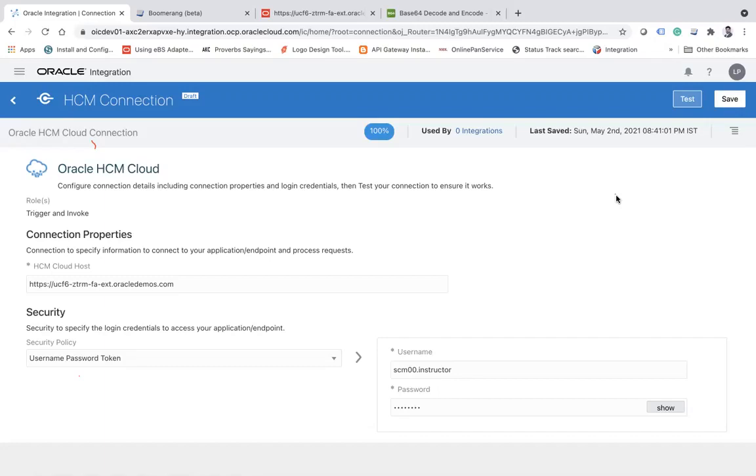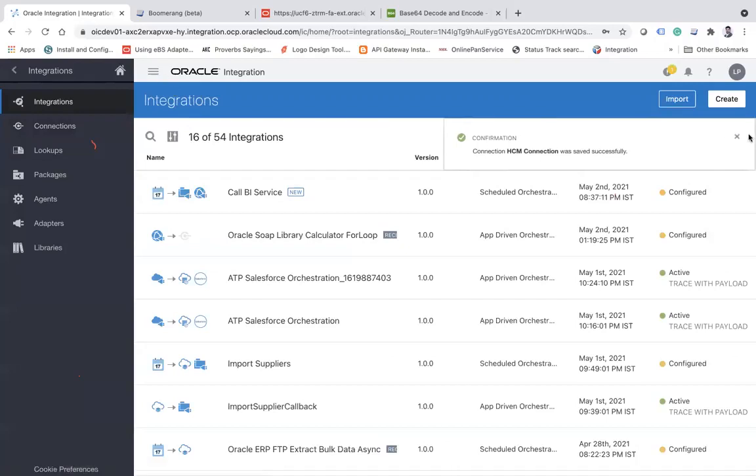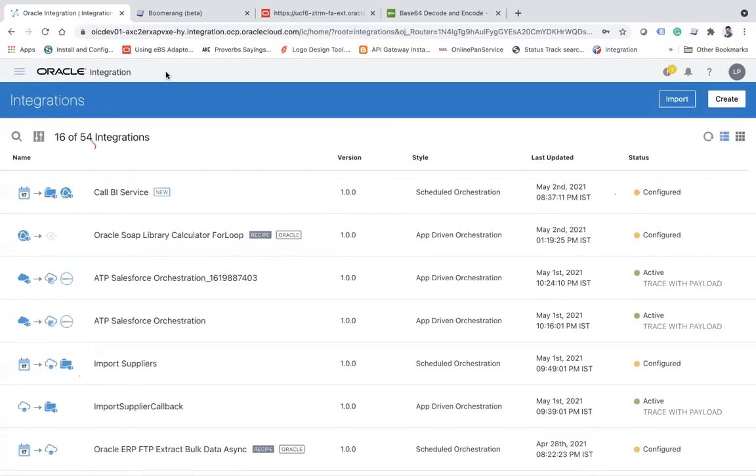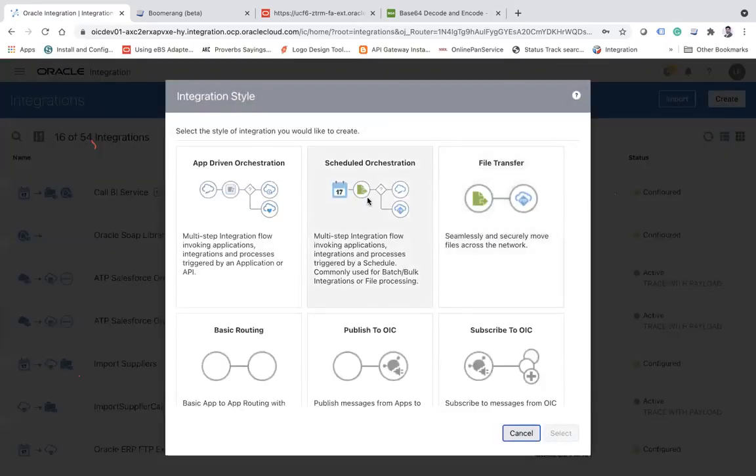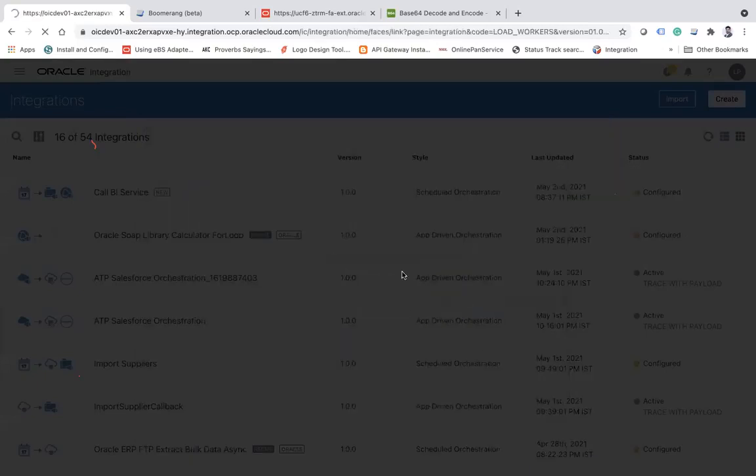Let's save. Okay. Go back. Now I want to execute a very simple use case here: how to upload workers into HCM via the HDL feature, HCM Data Load. So I am going to create one scheduled orchestration here, let's say Load Workers, which is one of the common use cases.